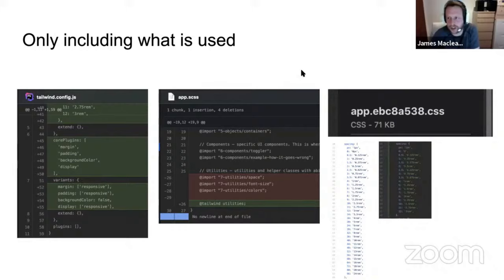This is my alternative approach to including everything and then immediately scrubbing it out again: carefully going through your config file and only including the utilities you're actually using in your project. So for example, here what we've done is replaced our utilities for space, font size and colors, and defined only those in our config. So it won't output all thousands of classes. It will only output these, and only the 12 spacing classes instead of the 20 or so that it comes with. Even without purging, it was quite small in the scheme of things. So that might be an option for you.